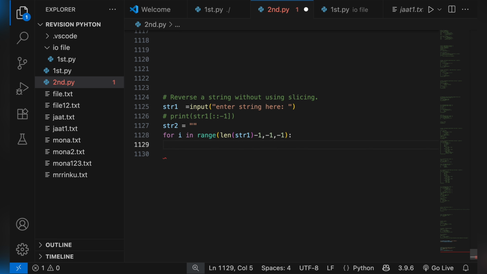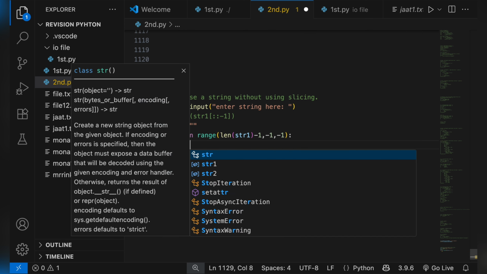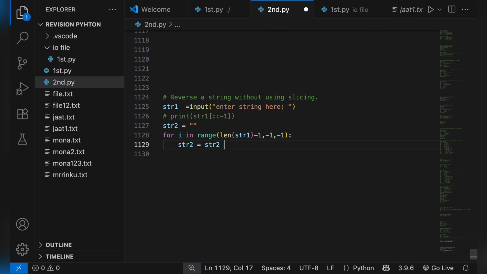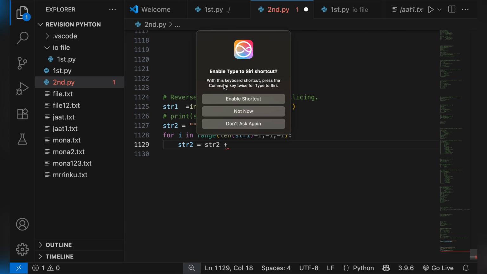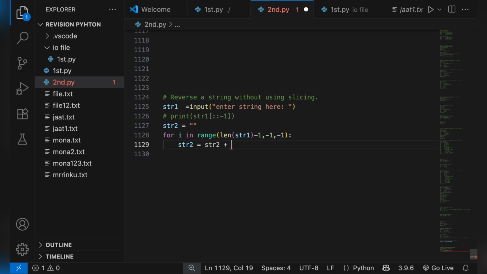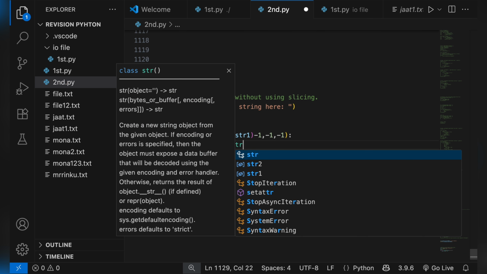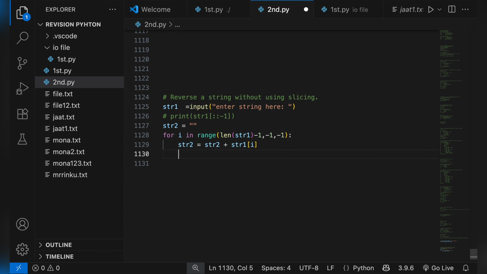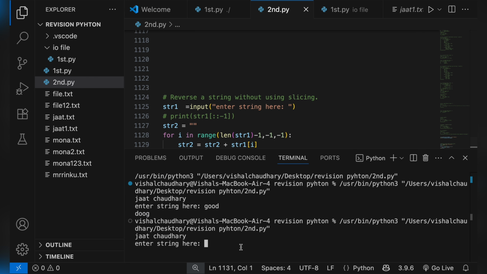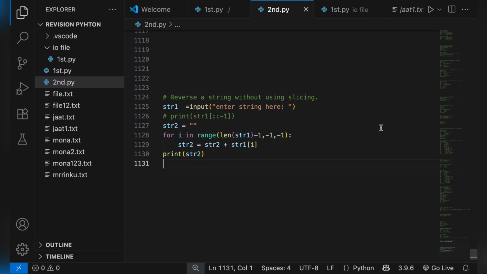Okay, so here I will write str2 is equal to str2 plus str1 square bracket i. Okay, so outside of this for loop we will just print str2 and you will get the reverse of string 1. G-double-O-D, enter. D-double-O-G. Okay, I hope you understand the question.